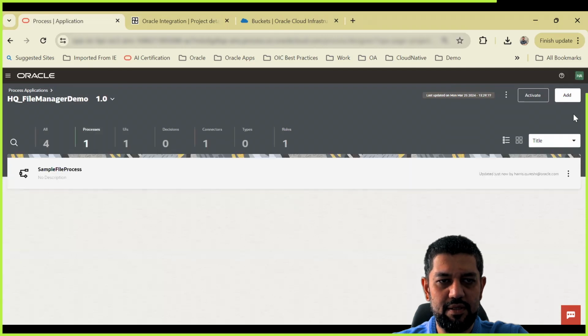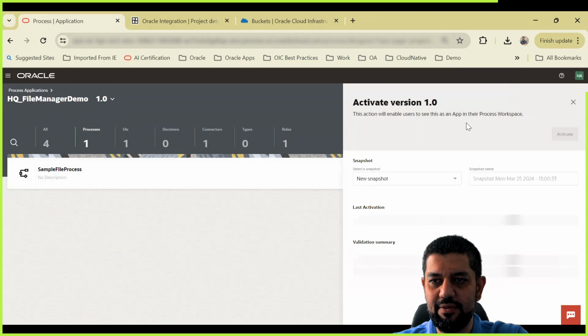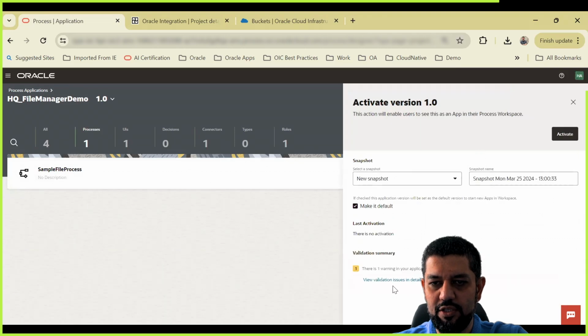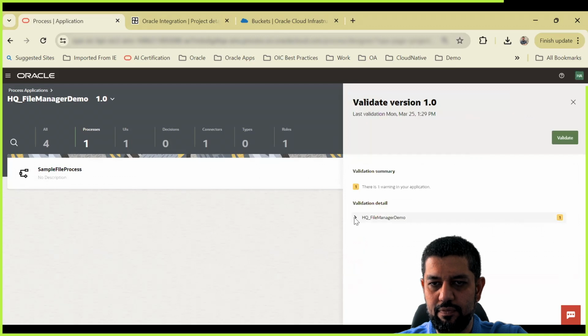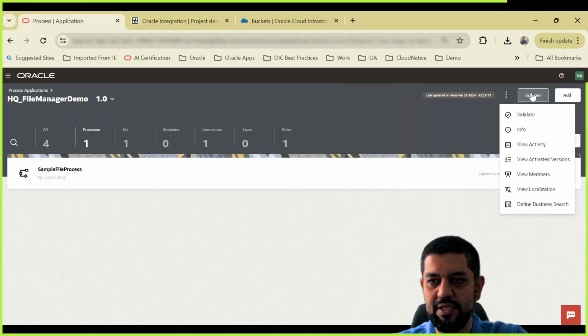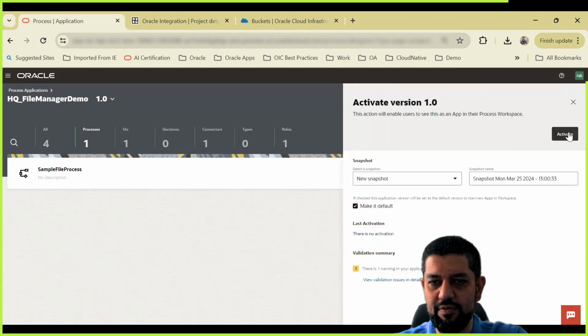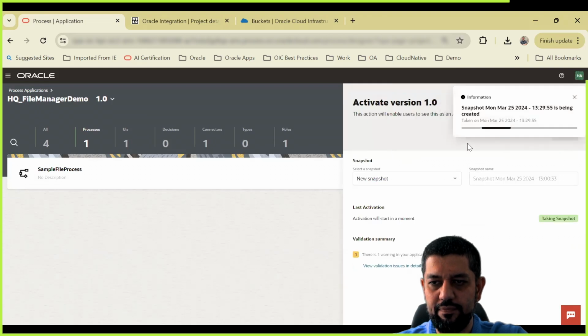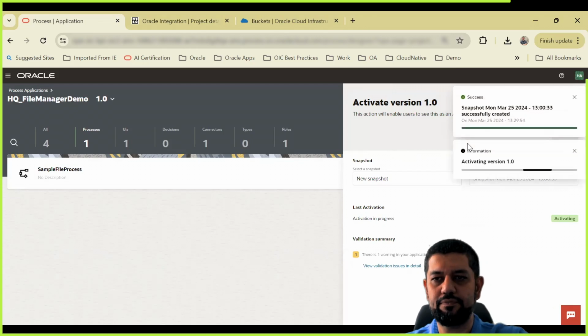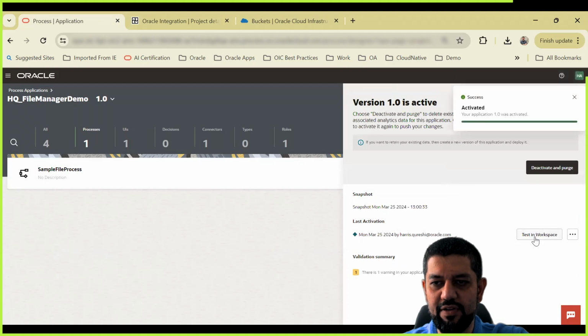Last bit, I need to activate this process. It will do a validation. There is a warning. Let's look at the warning. The project description summary is empty. That's okay. We can add that later, but let's go ahead and activate the integration. Okay, the integration has been activated.